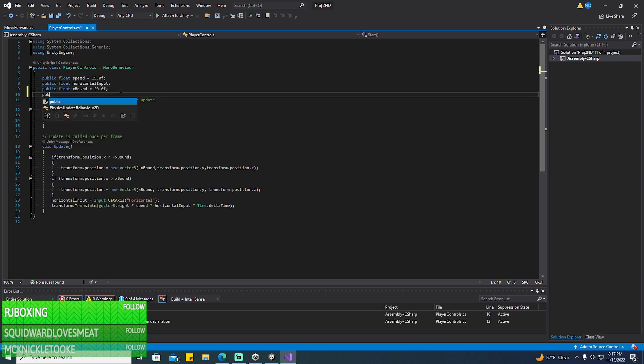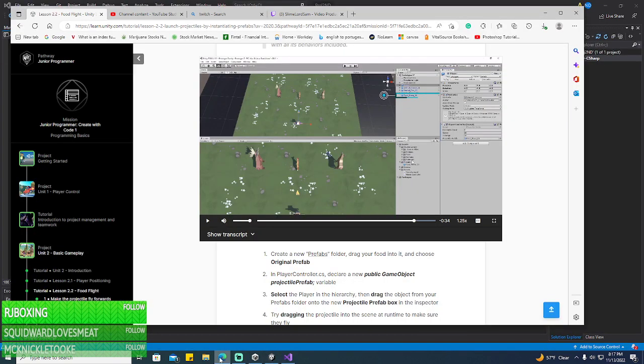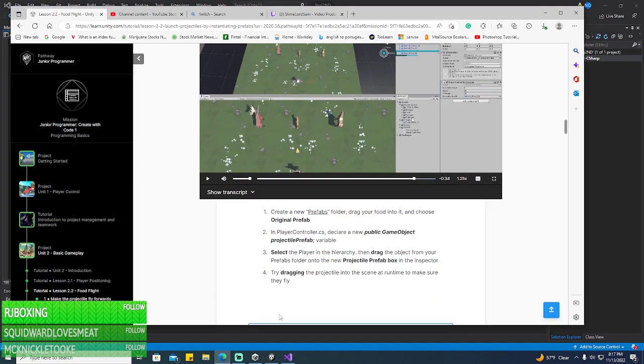Alright. Public game object. What was the name of the game object? Did he just name it food, or did he name it projectile? Projectile, yeah.